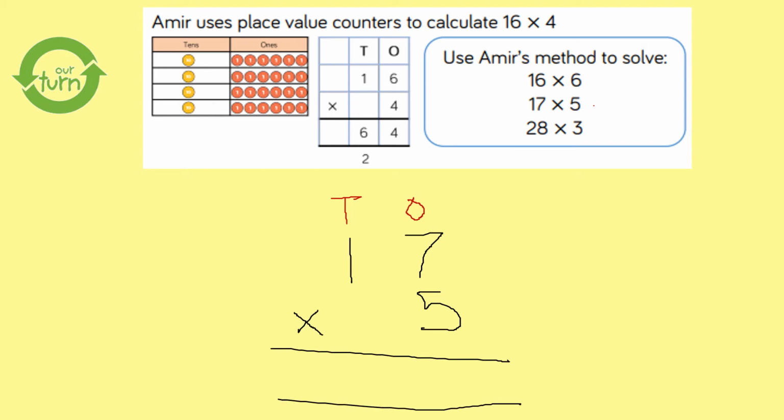So 7 times 5 is 35. Oh, I haven't left much room to do this, have I? So you're going to write 35 like this. Oh dear, haven't got much room. So can you see there's a 3 and a 5, 35. The 3 is under the tens column and the 5 is in the ones column.